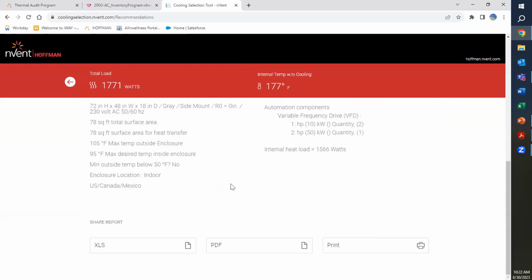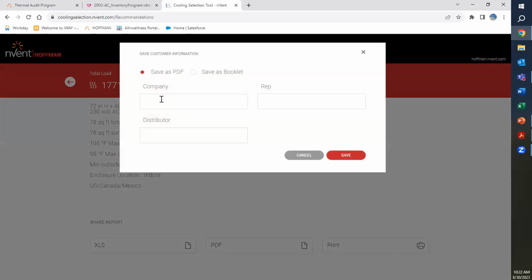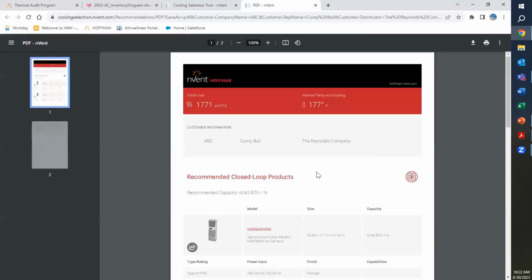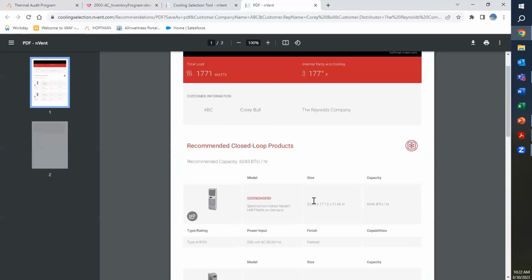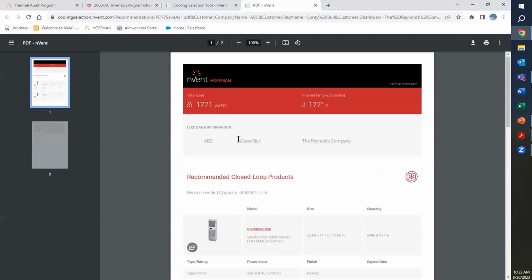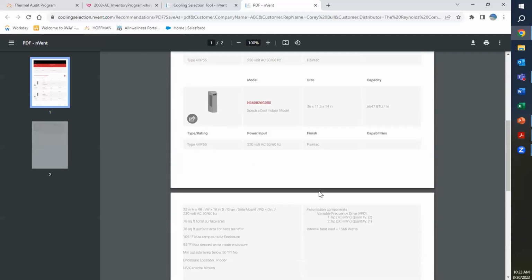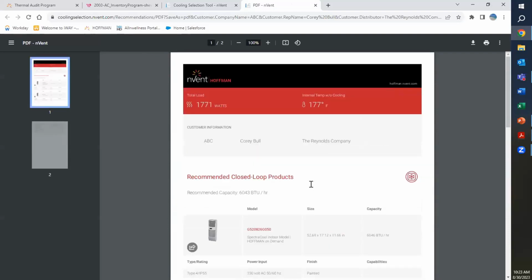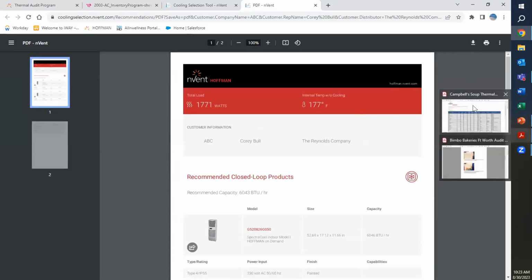And then very simple, just to save this, scroll down to the bottom of the page. You can click on a PDF. Let's do ABC for the company, add my name, and the distributor. Click on save. And then it gives you an easy to print, easy to present to your customer report of what that enclosure is. You can put any kind of additional information and just save it. This was the line oven one or VFD panel one, whatever you want to call it. You can save this report and send it in a nice, easy to read report to your customer.